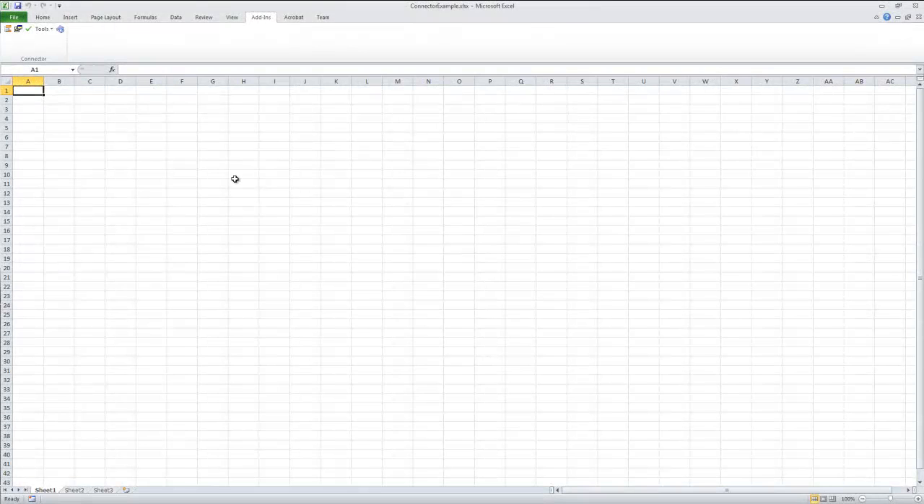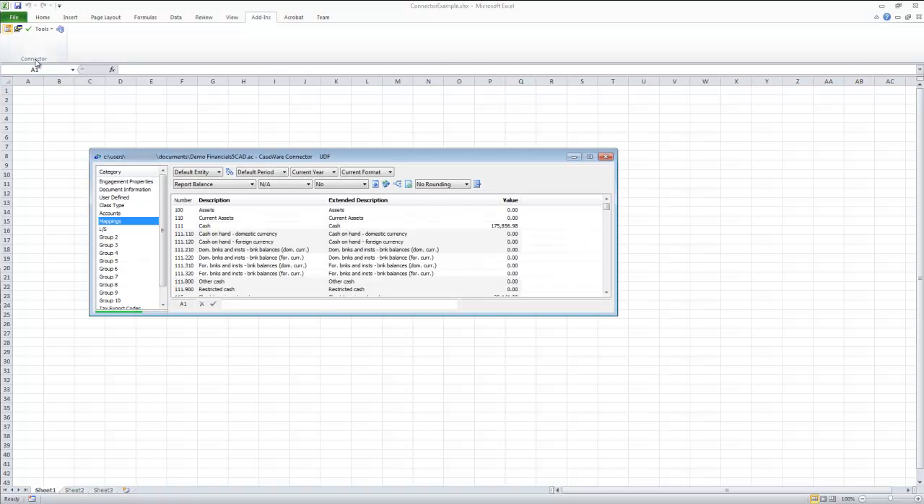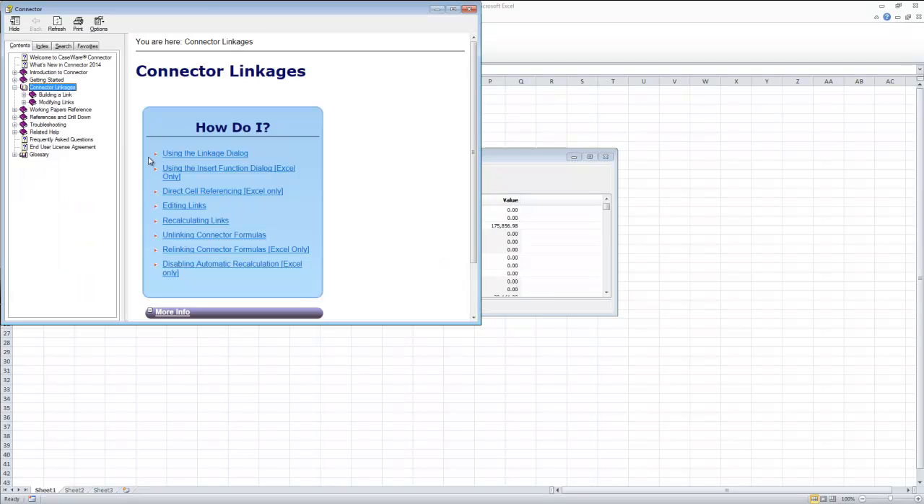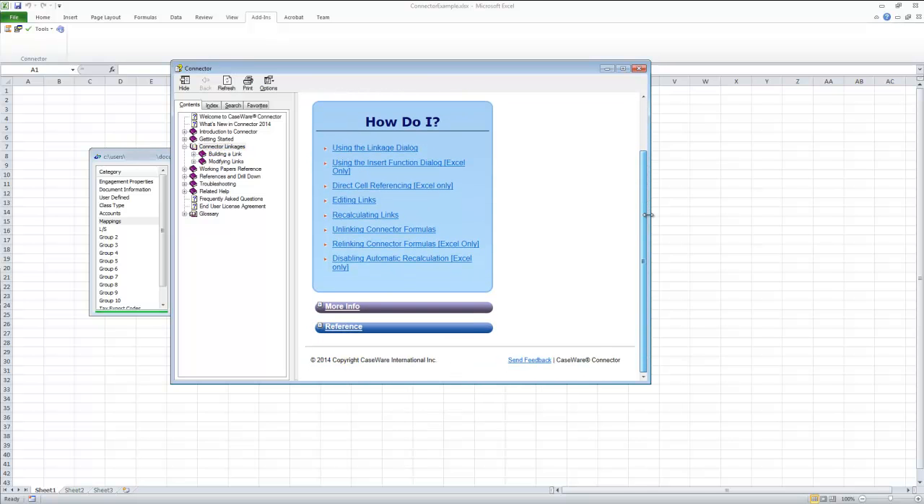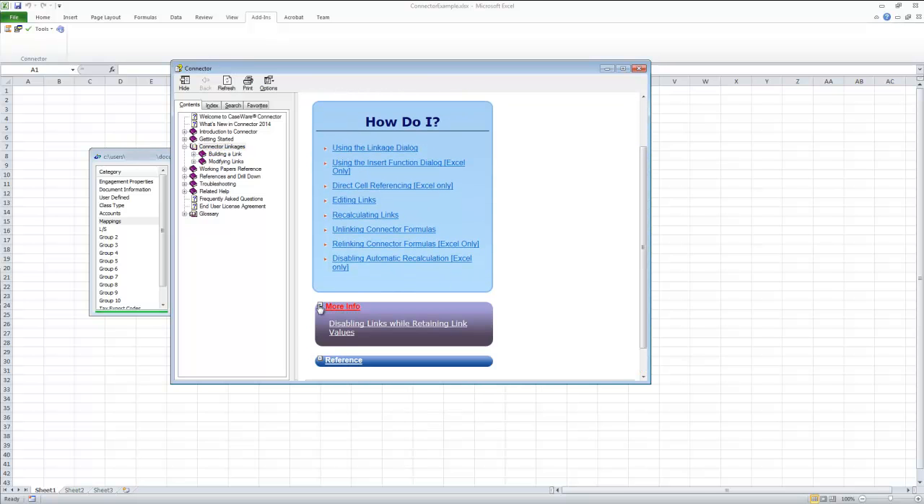We are moving away from using CHM as a help system. However, since it is still in use, we will cover some of the basics using CaseWare Connector as an example. While I'm in Excel using Connector, I'm going to navigate to the Linkage dialog and hit F1 on my keyboard. As you can see, the keystone related to the Linkage dialog appears. It displays a little bit different from the help, but the content and the underlying structure is the same.